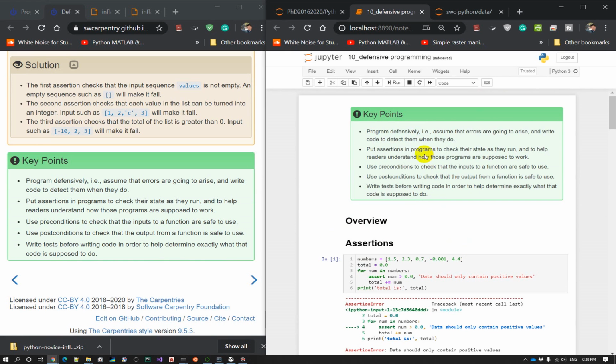We review the key points again. Program defensively. In other words, assume that errors are going to arise and write code to detect them when they do. Put assertions in programs to track their states as they run and to help readers understand how those programs are supposed to work. Use preconditions to check that the inputs to a function are safe to use. Use postconditions to check that the output from a function is safe to use. Write tests before writing code in order to help determine exactly what that code is supposed to do.